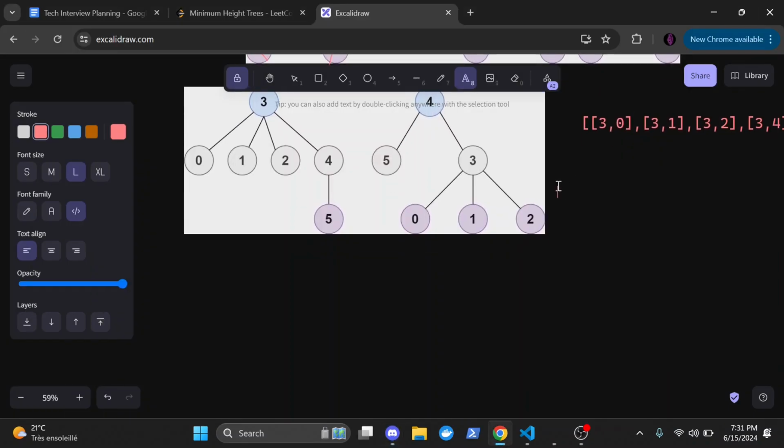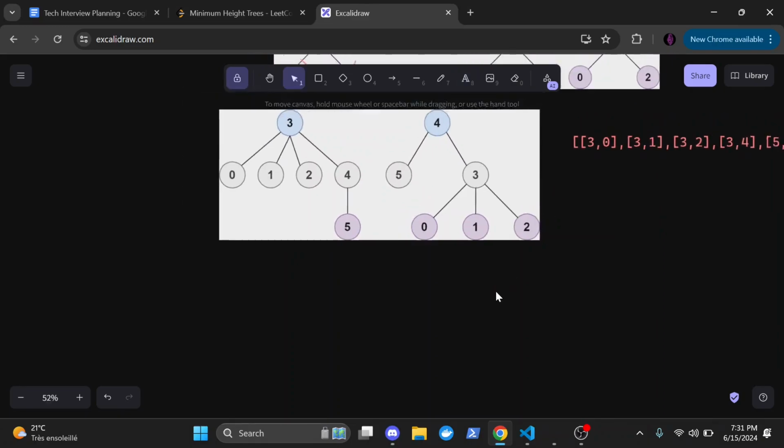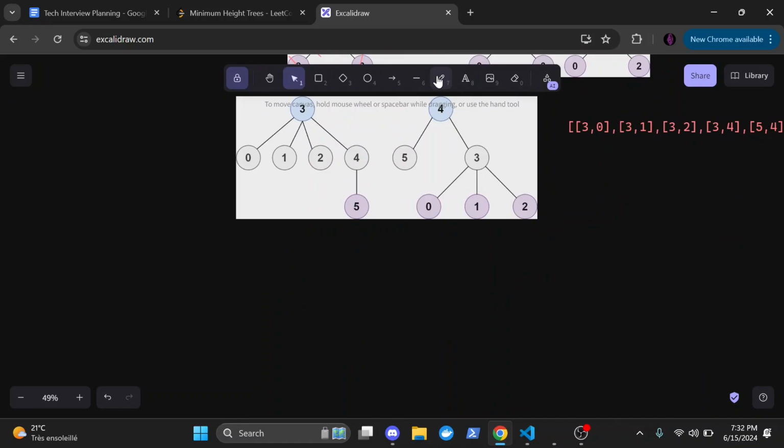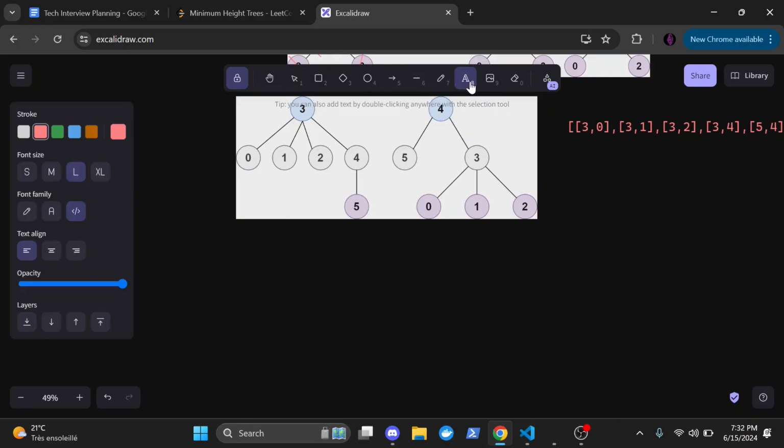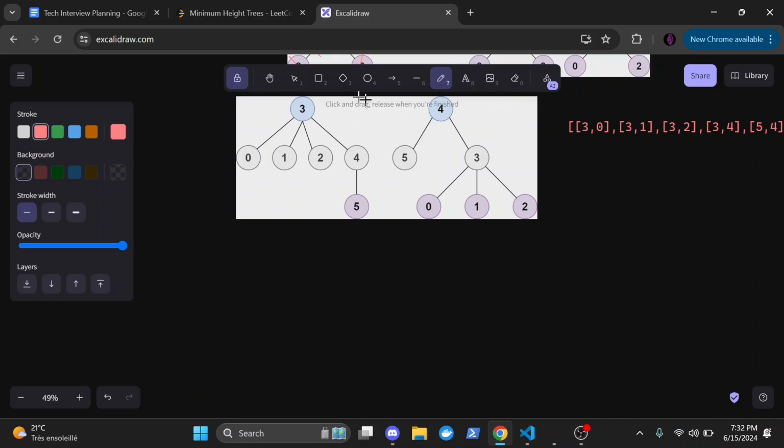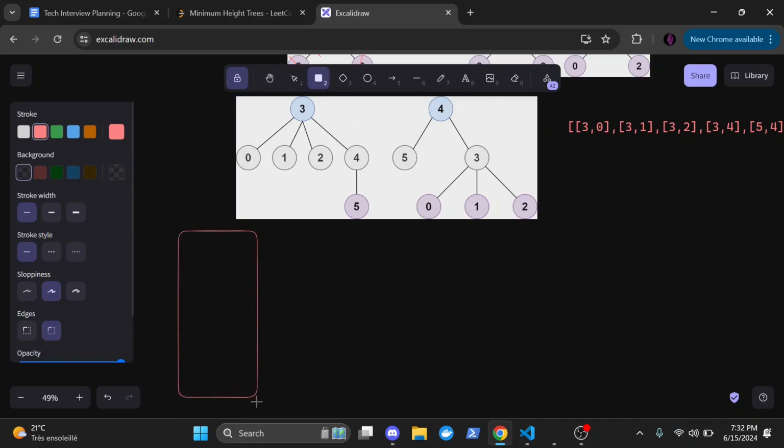Alright, so let's start with making some pseudocode. First of all, we want to know the connections that each node has. So we're going to make a hash map, but made out of connections, not the number of appearances. For example, in this case, the keys would be the nodes themselves, and the values would be a list of their connections, a list of nodes that are connected to them.